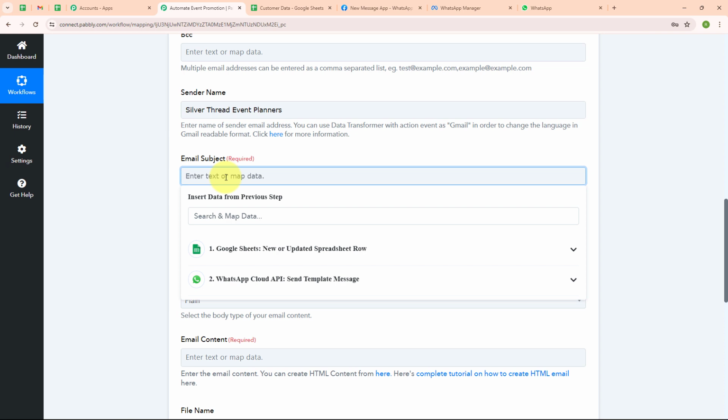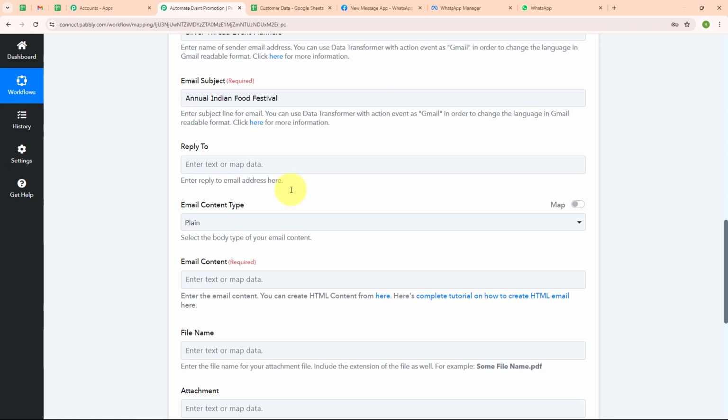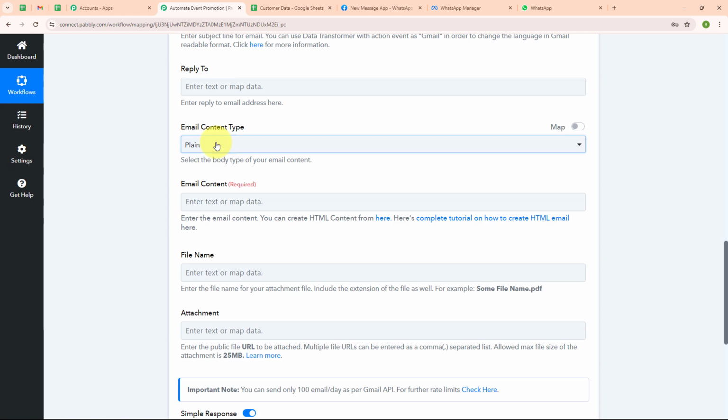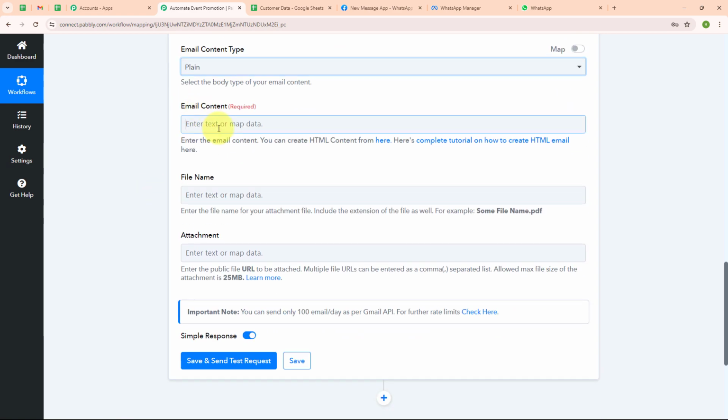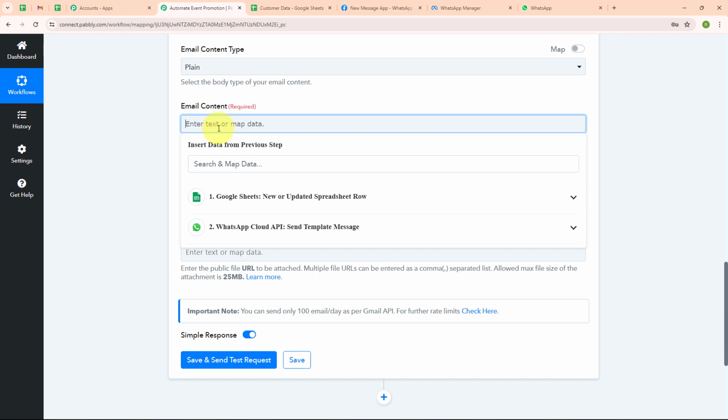And now after entering the sender name, moving forward, and now it is asking for email subject. So here I'm going to enter the email subject I want to send with my mail, Annual Indian Food Festival. And now after entering the email subject, moving forward, here I'm going to leave this reply to field blank. Here I'm going to select email content type as plain. Moving forward, and now it is asking for email content. So basically here I need to enter the content I want to send with my mail.